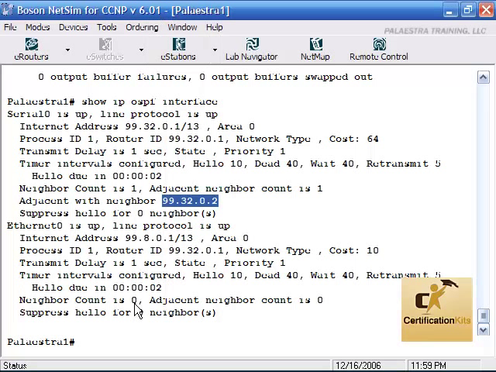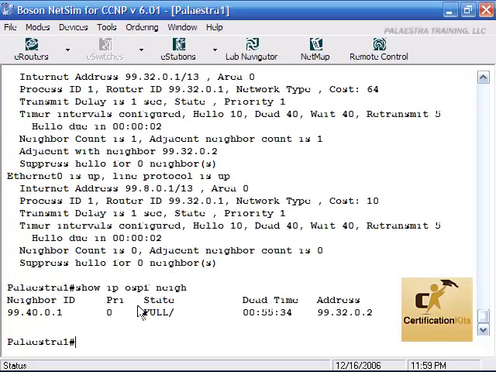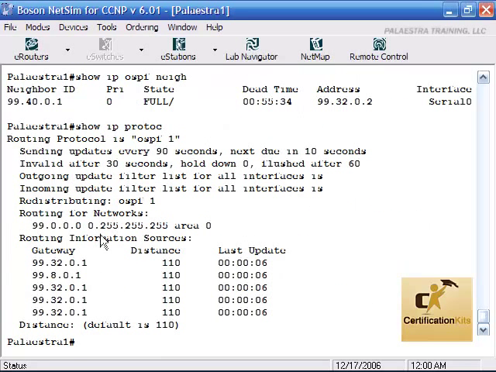I also have the show IP OSPF neighbor command. It will show me my neighbor router. The state is full, so I know they've exchanged all their routing information. The neighbor ID is the IP address that represents the neighbor router. And again, this IP address is the highest IP address on an up and up interface for Palestra 2, and this just happens to be the highest IP address on Palestra 2's interface. And I can see the interface it came in on, so I can get information by doing the show IP OSPF neighbor command.